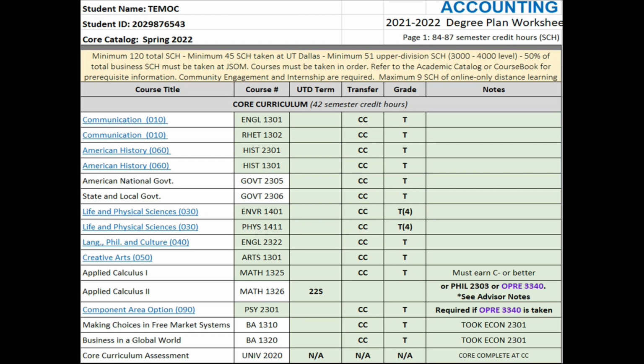Now, you will also see a number with a parentheses next to the T. For example, most science courses will transfer in as 4 credit hours because they have a lab, which is 1 credit hour. So therefore you have 4 altogether. And sometimes you will see a number 1 or a number 2 to indicate the hours that the course will transfer in or will fulfill.